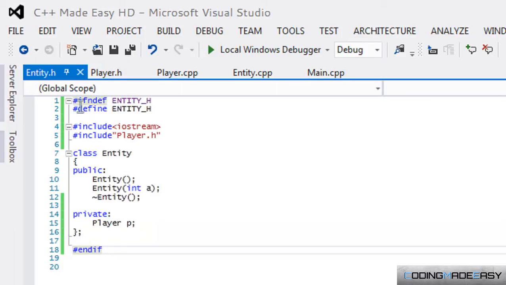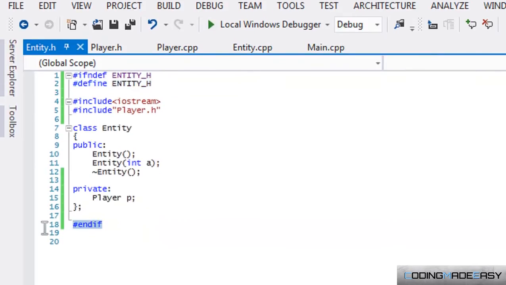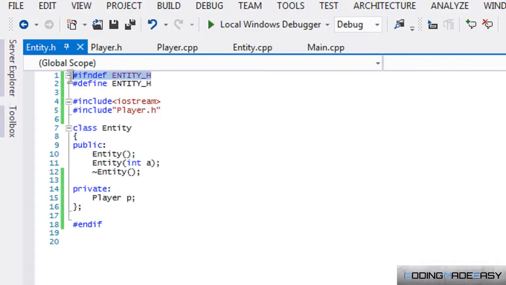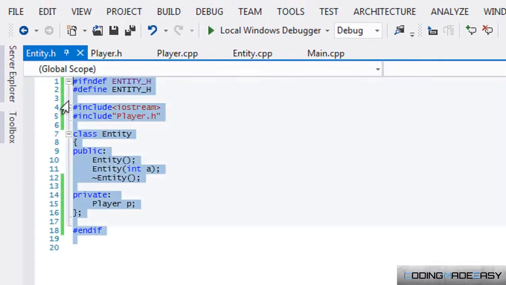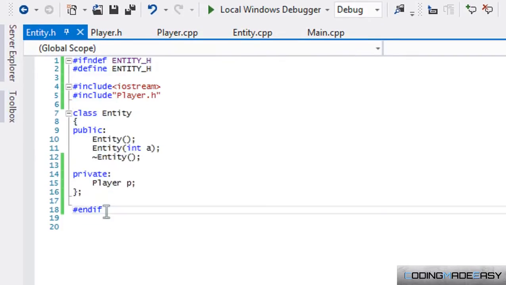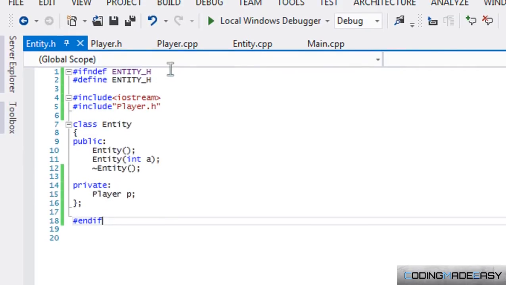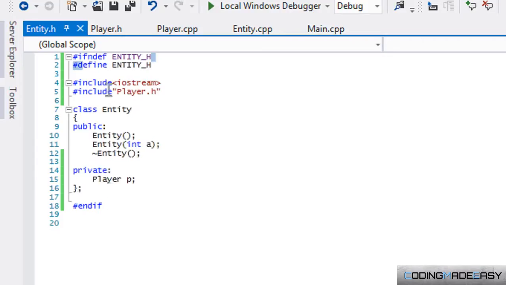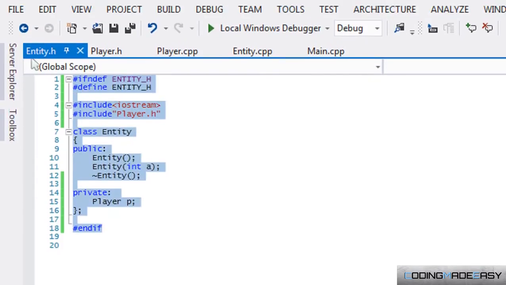What this does is say if entity_h is not defined, then define entity_h, and this is the endif. So if it is not defined, we define it and then do whatever is inside. If it is defined, then whatever's in this enclosed block won't be activated. It's just like an if statement: if this is true, then it activates everything below it, but if it is not true, then it won't activate anything that's in it.